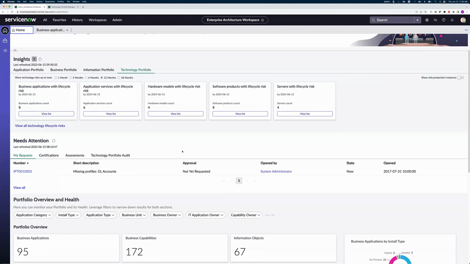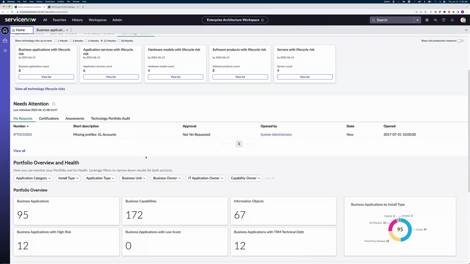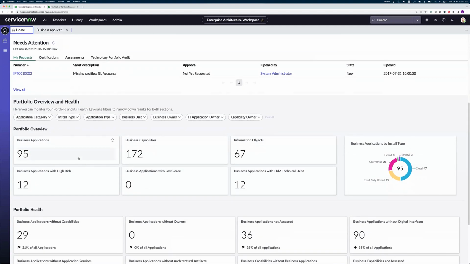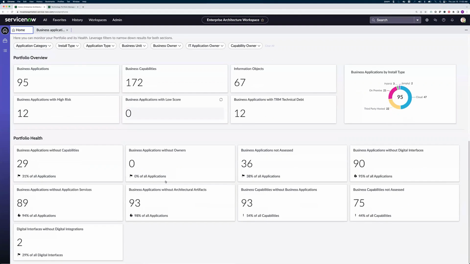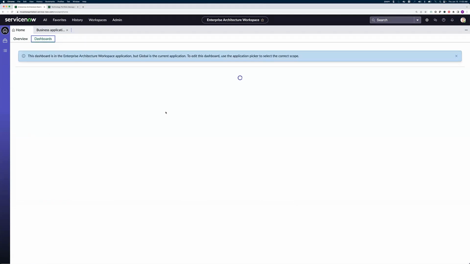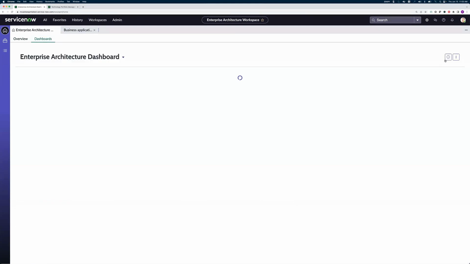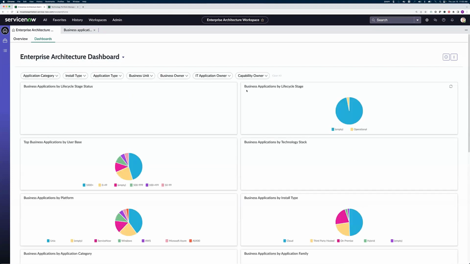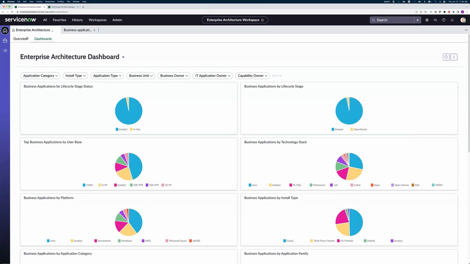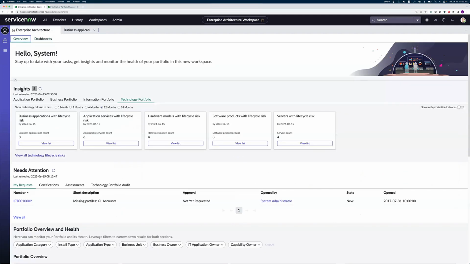Just real quick while we're on it, a couple more things about the EA workspace. We have needs attention. We have portfolio overview. This should just list how many apps do I have, how many business capabilities, filtering capabilities up here. Here's some health indicators. Again, these are configurable. And the other side of it is we have a dashboard. And again, it just shows you information about your inventory. These things are configurable. That's not the subject of today.